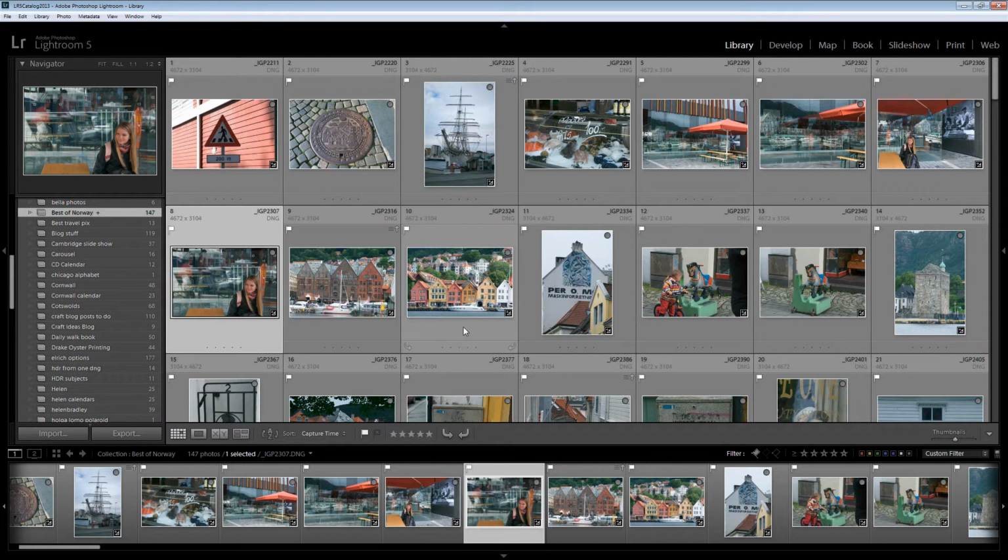Now the special feature of a target collection is that you can add an image to it by pressing the letter B, and you can remove an image that's already in the target collection from that target collection by again pressing the letter B. So I'm going to use that feature now to start removing the images that I don't want.